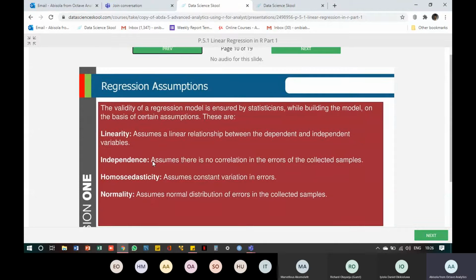Independence: there is no correlation in the errors of the collected samples. So the samples you collected should not have correlated errors. Their errors are independent of one another. They are not exactly correlated to one another because you collected samples of data. When you are sampling, you are sampling randomly, so if you're having errors, then the errors too should be random. So independence in the errors.